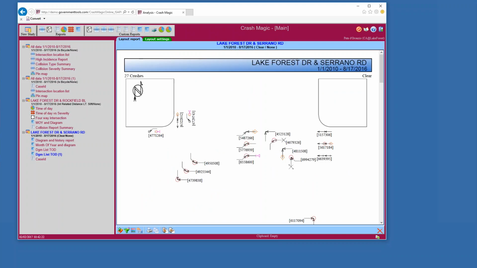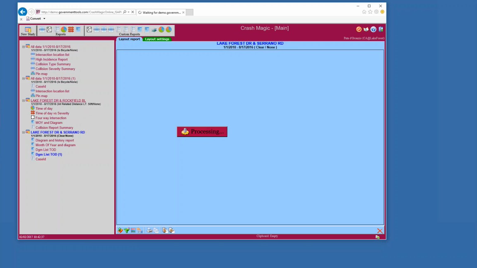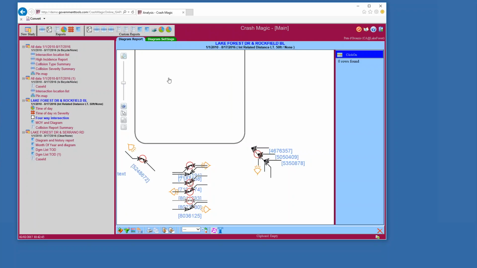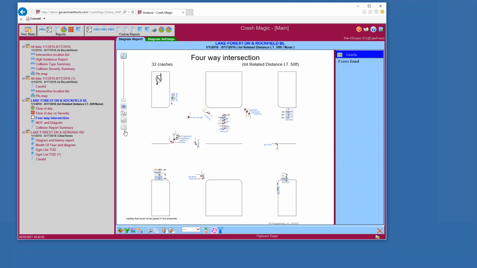All right, so let me tell you how these layouts were originally built, because there's one thing you can't do with the type of layouts I've been showing you, and it's handy to do. Let's say that I'm looking at this place, Lake Forest and Rockfield. All right, and I do my collision diagram. And wow, that's an interesting collision diagram. I'm going to make sure that's all reset.